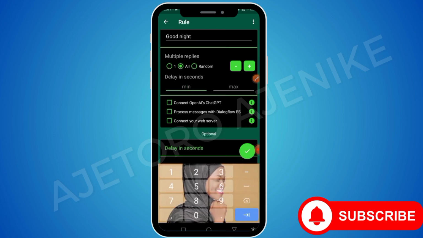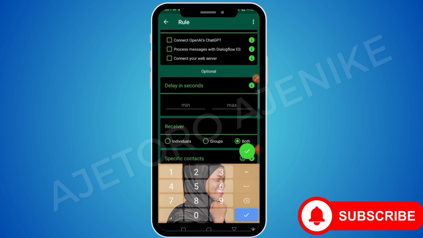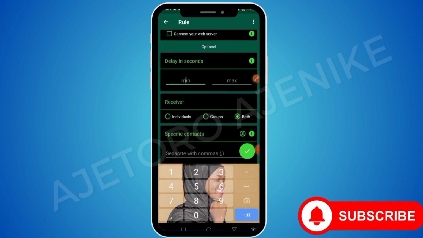Type in the delay in seconds, the minimum and the maximum. This is the minimum and this is the maximum here. Let me say a minimum of 3 seconds and a maximum of 10 seconds. So here it is. Now let's come down again and repeat the same thing: minimum of 3 seconds and maximum of 10 seconds.